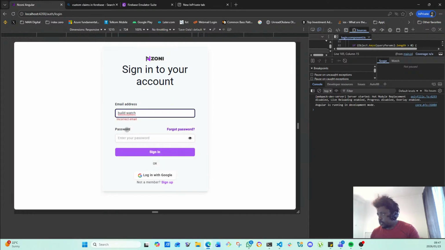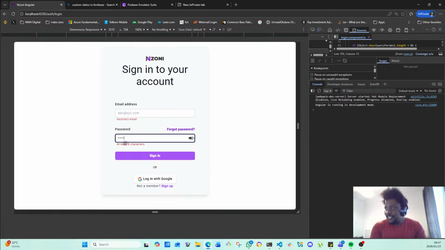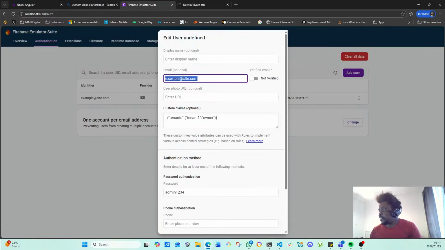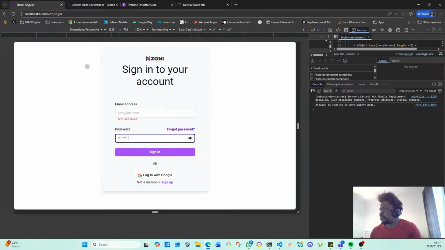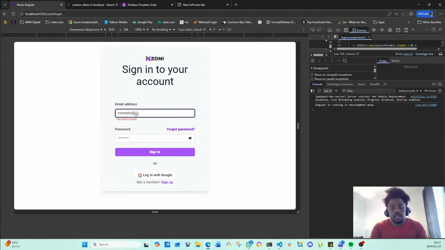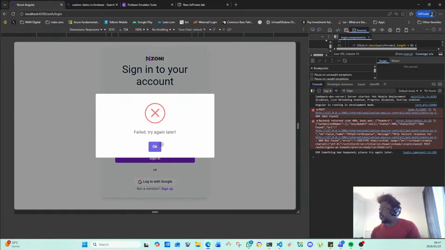Do this. Oh, come on. Go here. So this is where the actual code writing stuff, this is where things get interesting. I get the appropriate example at site.com. I should be able to remember that without actually checking. Example at site.com. Then I click sign in.